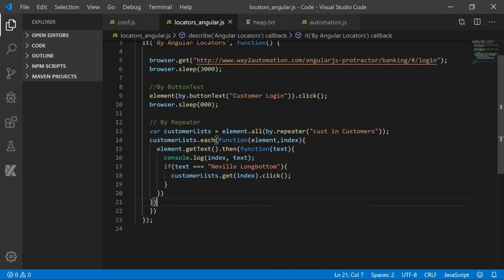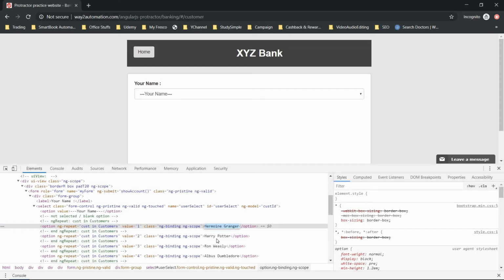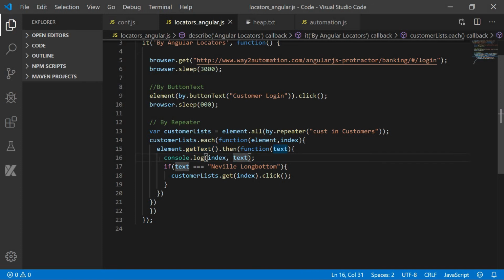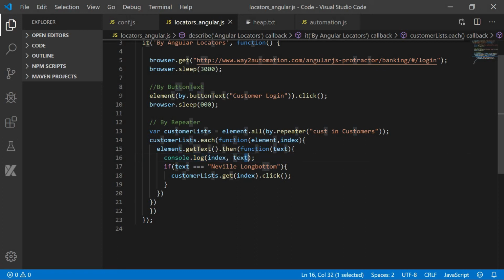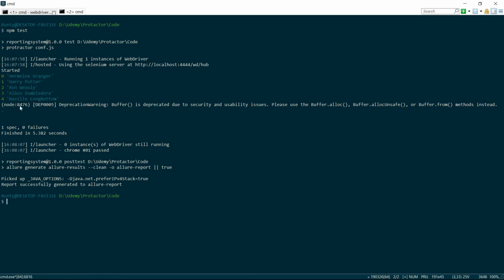Now in line number 14, we are doing an iteration. Iteration means we are doing a for each loop, and inside it the data we are trying to get out is the value using get text. We are picking up these values: Hermione Granger, Harry Potter, Ron Weasley, Albus Dumbledore and Neville Longbottom. Using the get text method, we pick up every data from the website and write it in the console.log, so that you have the index number, which is 0 1 2 3 4, and the text value.